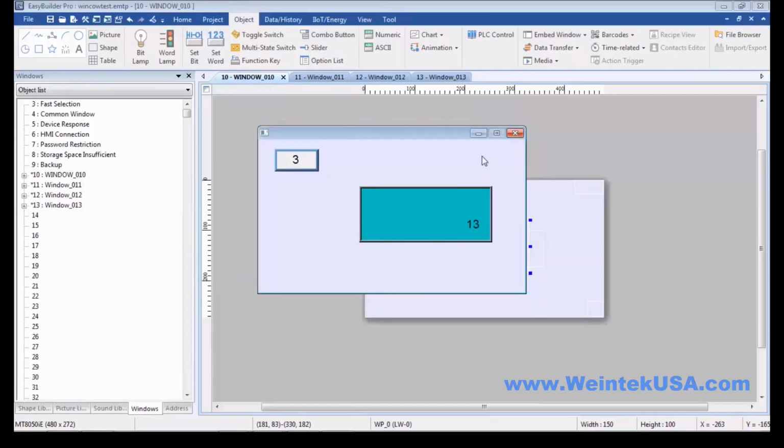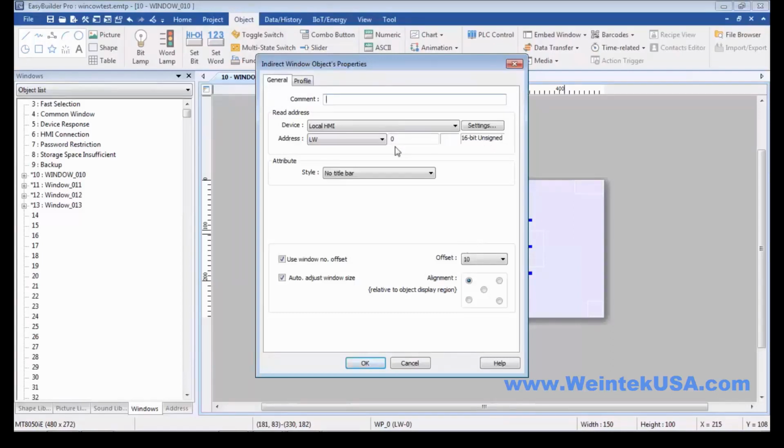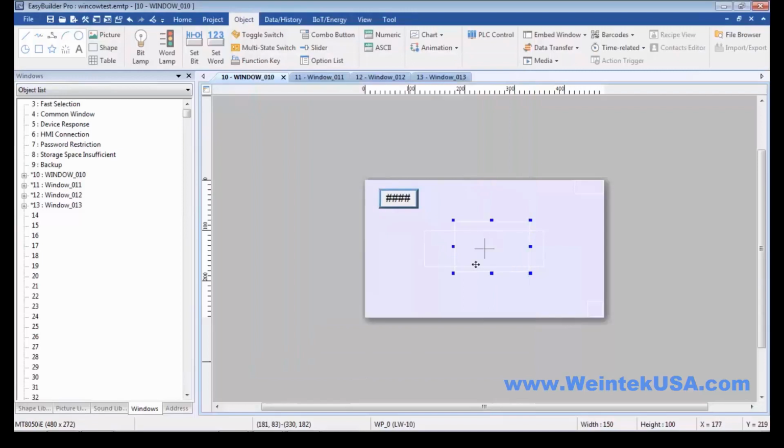Well, I guess here's the thing. The problem is, I want to only display, let's say, 15, 1.5. And if I got a 149, I would want it to display a certain window. Well, what if we do this. So I'm going to make this read from LW10. All right. And I'll email you this project, all right?